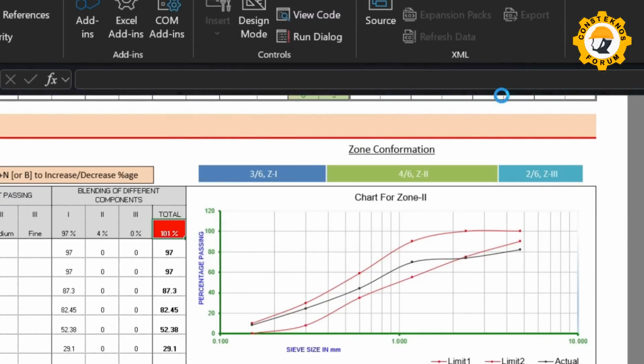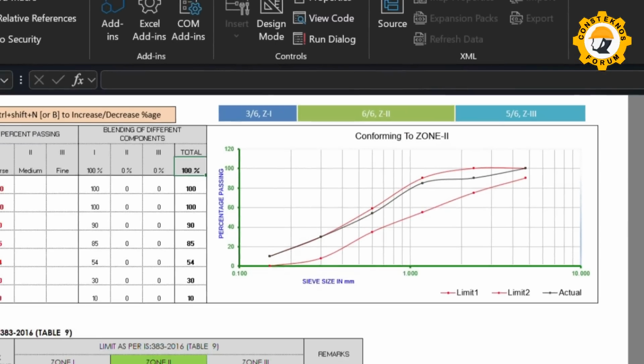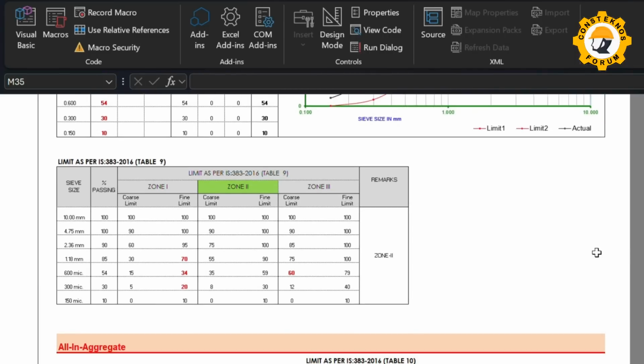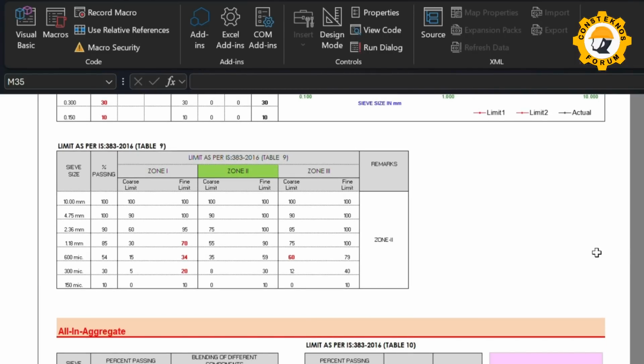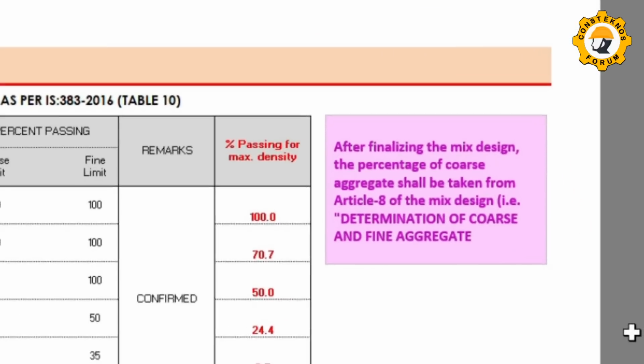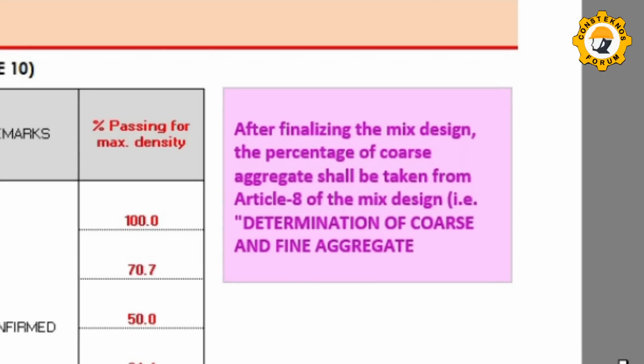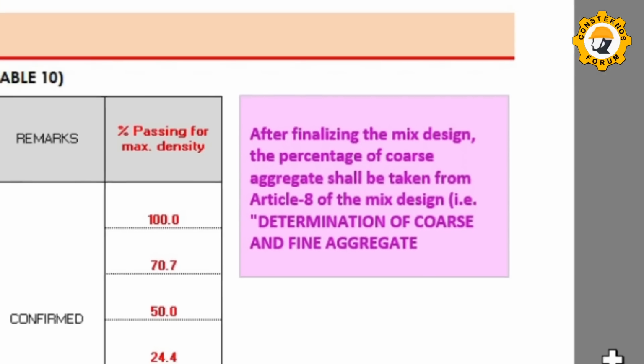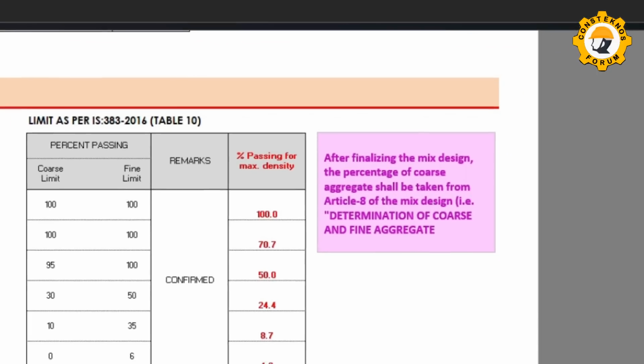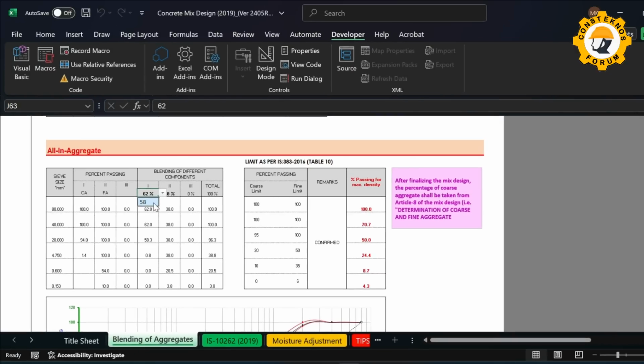Now let us come to verify the gradations for the all-in aggregate case. Here you can see a guidance written in pink. After finalizing the mix design, the percentage of coarse aggregate shall be taken from Article 8 of the mix design, that is, determination of coarse and fine aggregate. The percentage of coarse aggregate depends upon many factors, hence it is better to re-verify the proportions after finalizing the mix design. Now let us come to the main sheet of mix design.